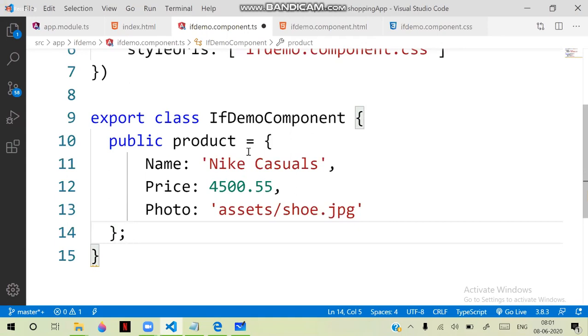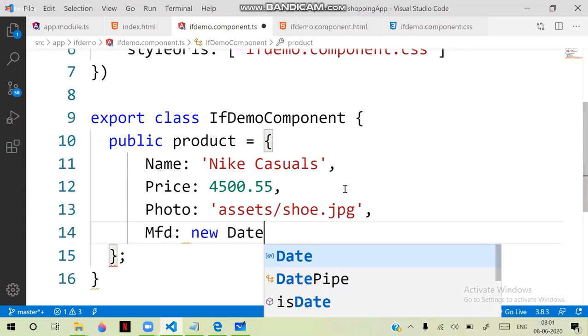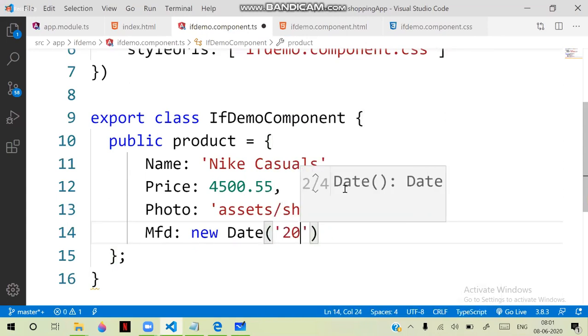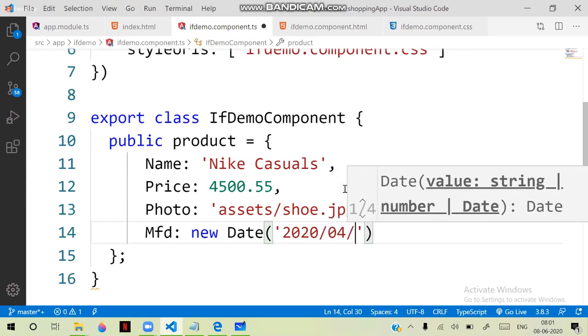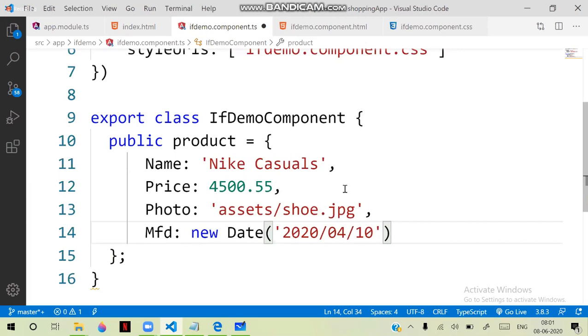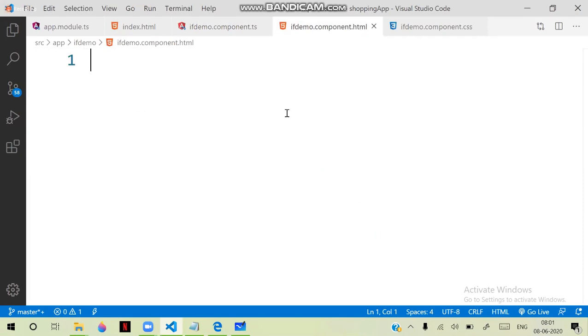Okay. So now this is the data I'm having. I need to display the data. So how can we display the data? Various data. Suppose we have manufactured, MFD, and we know how to store the dates. So new date, and the date 2020/04/10, like this. I need to display this data. So here I need to display the data.